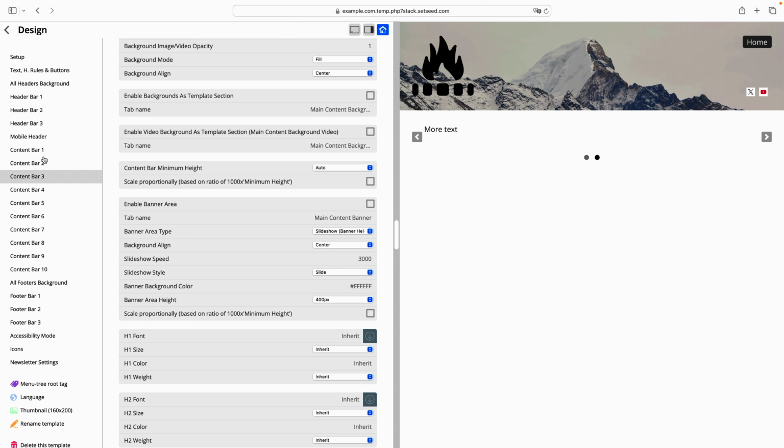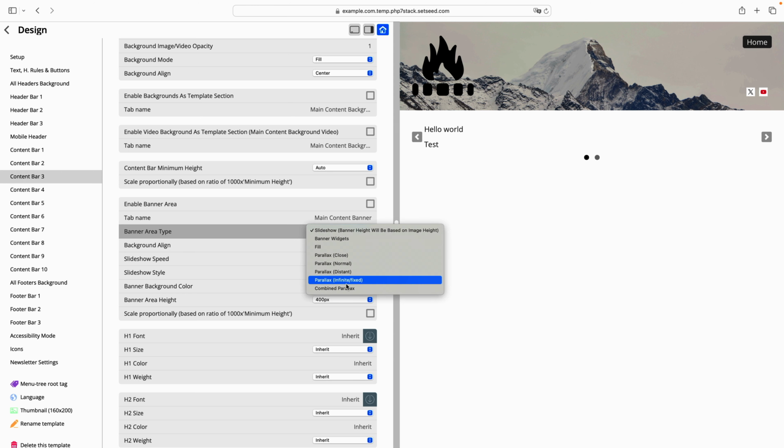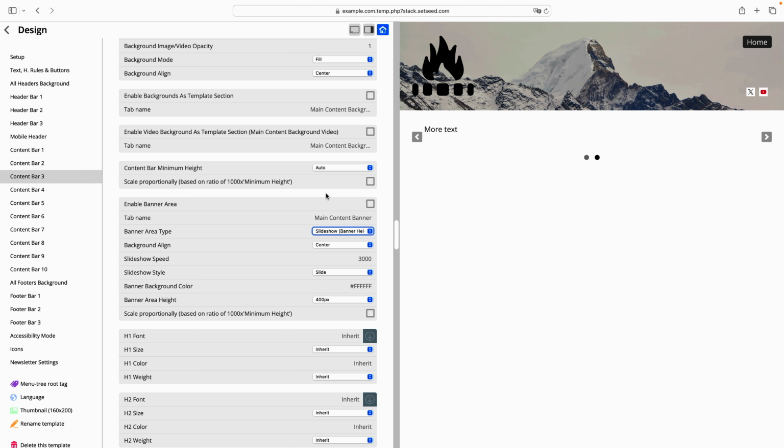So unlike header bars, content bars actually have this optional banner area. So above each content bar is this optional banner area that can be enabled by ticking this box. And this is a different kind of area. It's not designed for normal mixed content. It's designed either for a collection of images or a slideshow, or our banner widget system, which allows text to be actually added over the top of an image, and those have different properties that the customer can choose as well. So a sort of specific thing that can be enabled above each content bar as well.